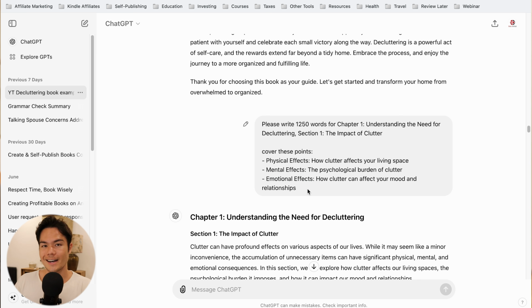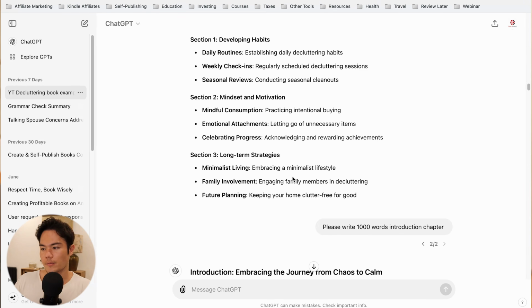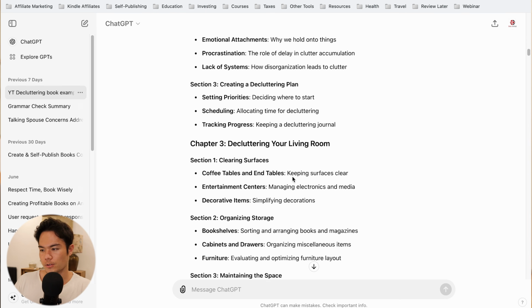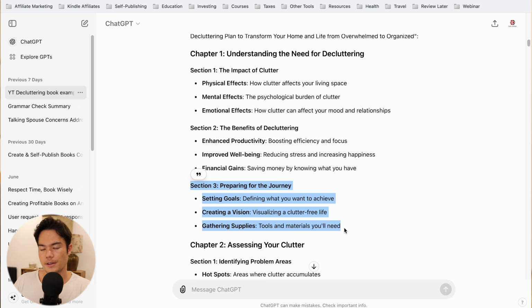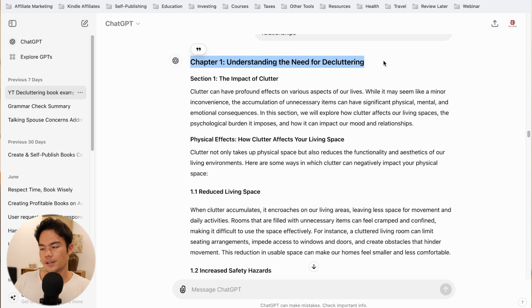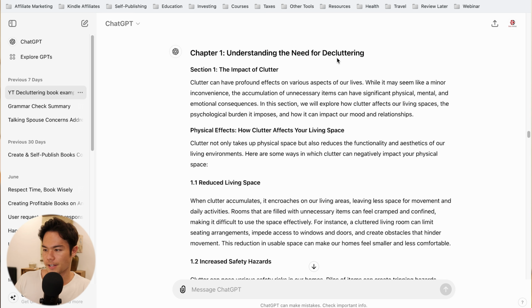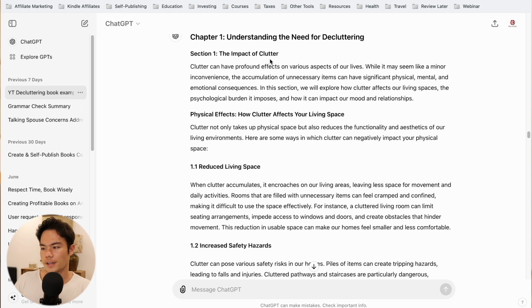If you're wondering where I got this from, I literally got it from the book outline, right? So if you scroll back up here, you can see that I just basically copied chapter 1, section 1. And once I'm done writing this section, I'm going to do the same thing with section 2, section 3, and so on. So this is the content that we got. So chapter 1, understanding the need for decluttering. Section 1, the impact of clutter.